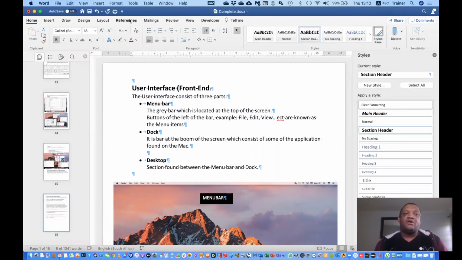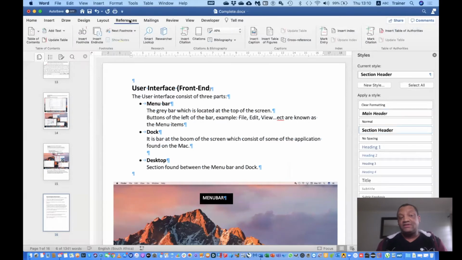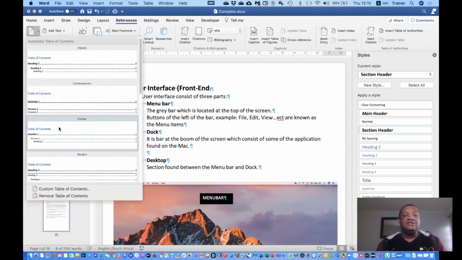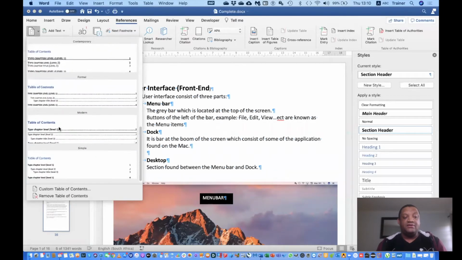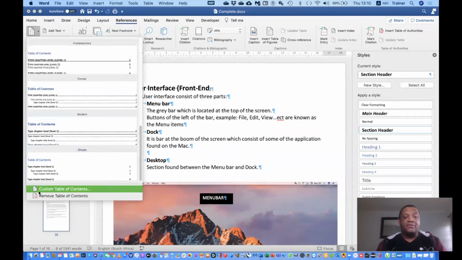So now to create my table of contents, I go to my reference tab, and in my ribbon, I go to my table of contents. So you're going to click on the arrow next to the table of contents, and it's going to give you these different options, right? And I'm going to go to custom table of contents. Now guys, sorry, I kind of jumped the gun because you have to place your table of contents somewhere, right?